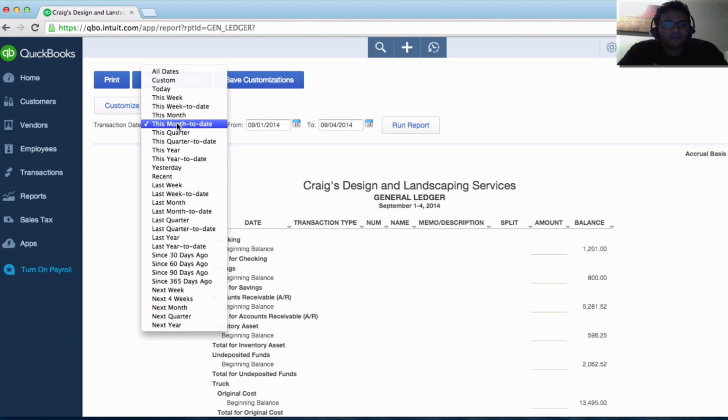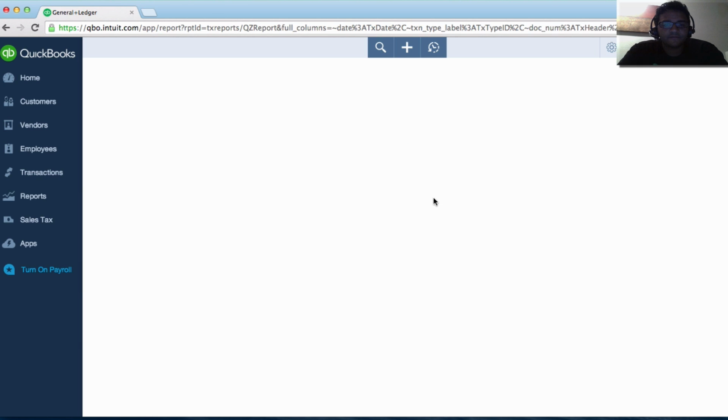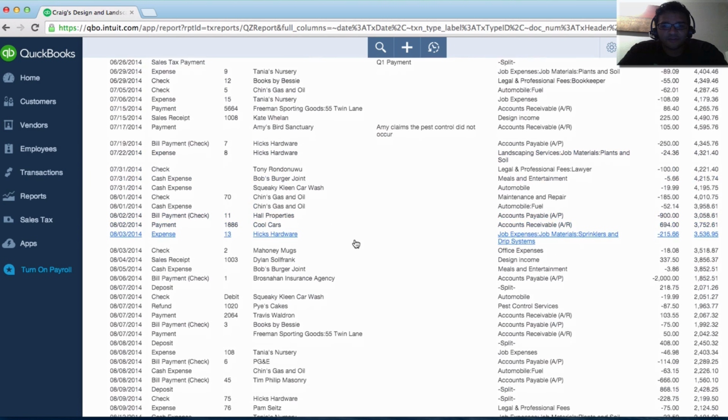On Transaction Date, we'll choose All. We're going to export all of this information. We're going to hit Run Report here, to give you an idea what type of information we're going to get. That's our entire general ledger.